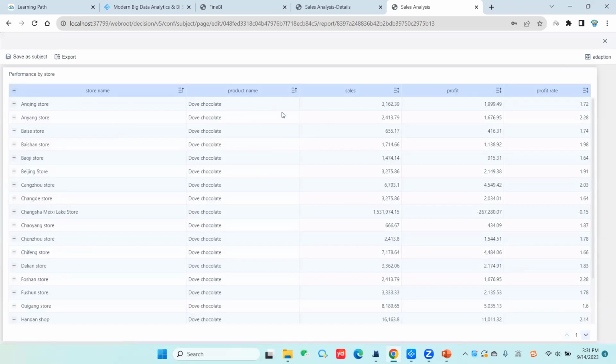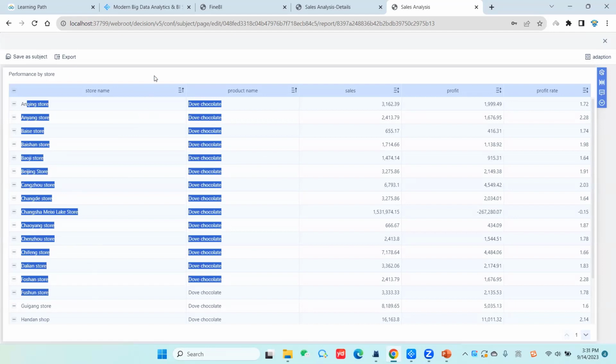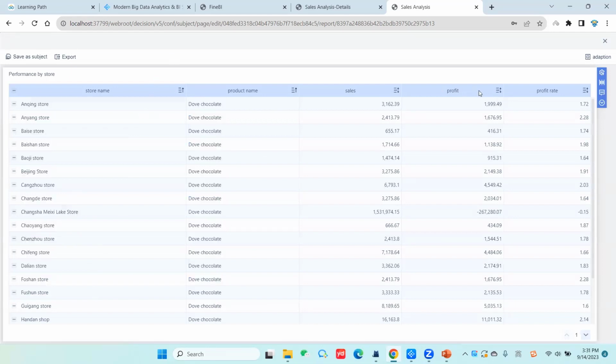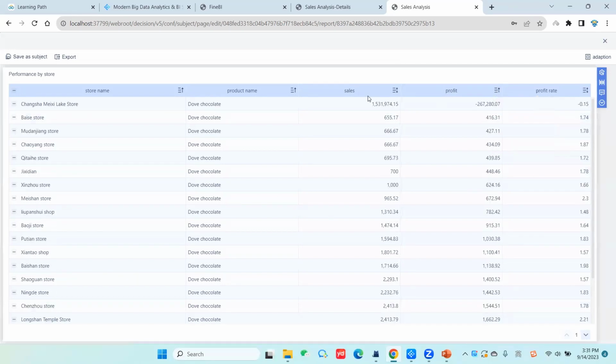And now you can see the transactions of all the stores. And let's use the filter function of the column. Ascending. And now we figure out in this store, the profit has become a negative value, and the absolute value is rather high. And this figure very probably contributes to the overall negative profit rate.